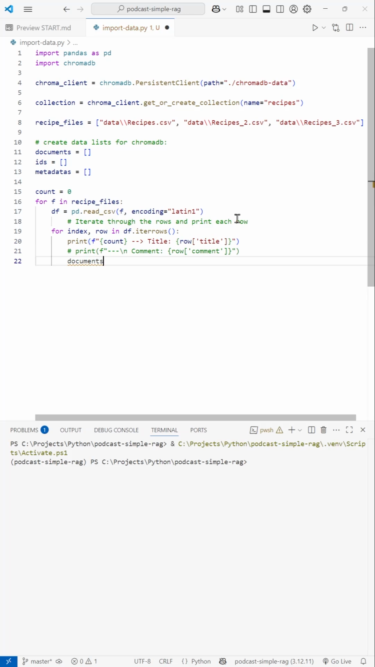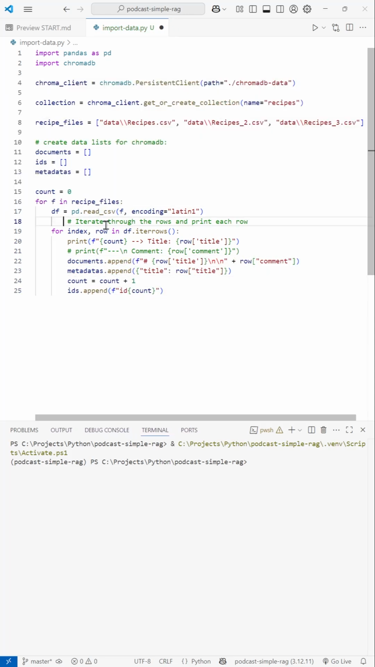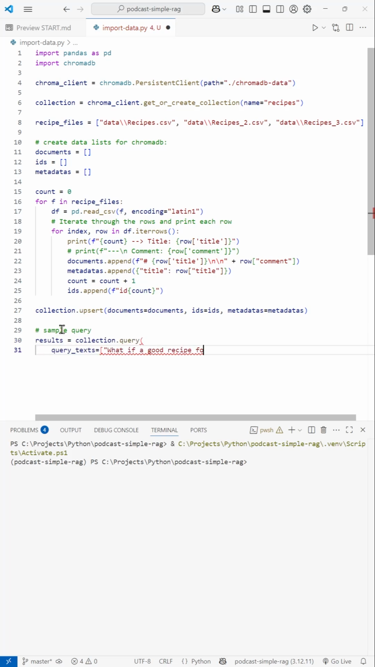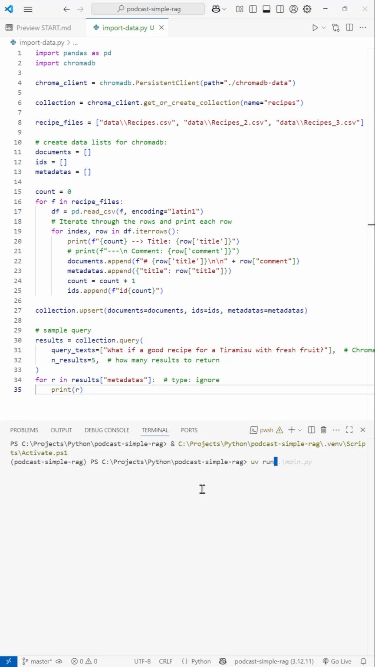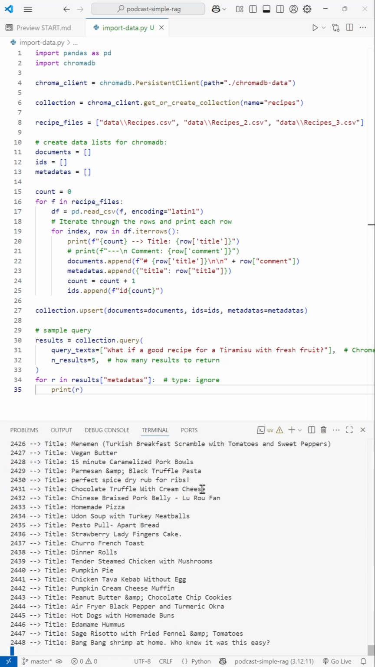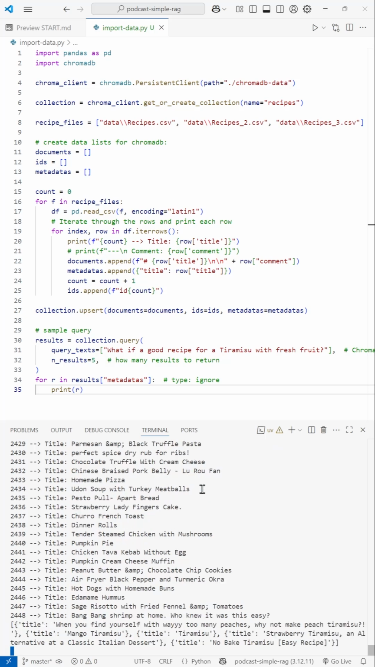Chroma handles the embedding and distance calculations automatically. Our primary focus will be on correctly structuring the documents, ID lists, and metadata. We will leverage Chroma's create or update methods, ensuring that re-importing data is safe and avoids duplication. A single batch can accommodate up to 5,000 documents, a limit we won't reach with our current dataset. To verify the import process, we will also incorporate a sample query into the import script.